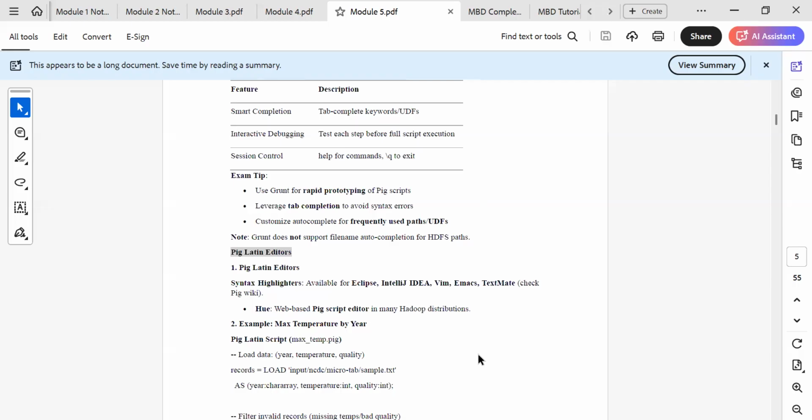Pig Latin editors and syntax highlighters exist for Eclipse, IntelliJ IDEA, Vim, Emacs, TextMate. These are a few famous editors. There is also a web-based Pig script editor in many Hadoop distributions. For example, max temperature by year.